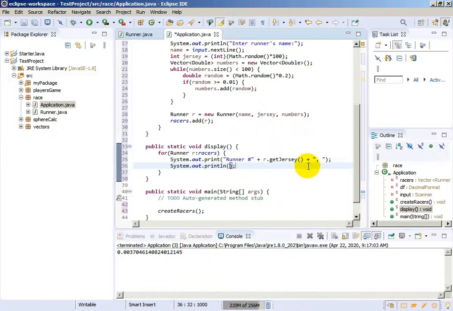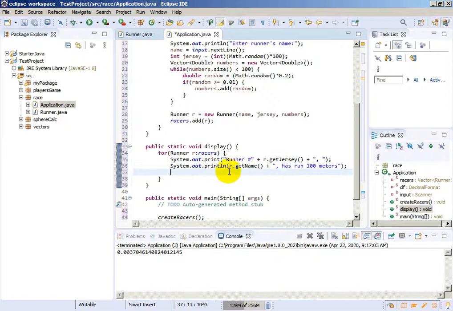Now we need a name of the runner. R dot get name, and we need another comma, okay, once more, okay, we will write has run 100 meters. Okay, it should be enough. Let's continue.